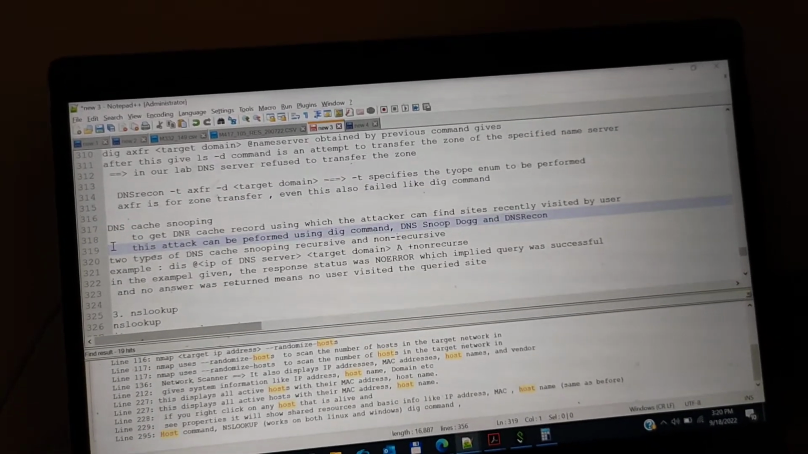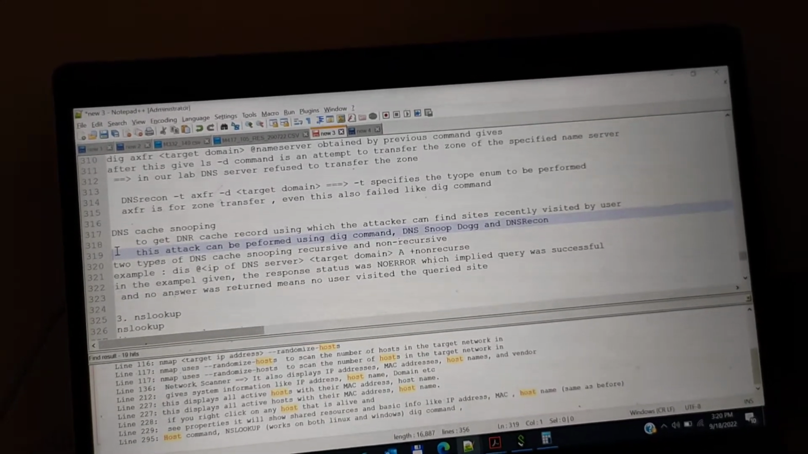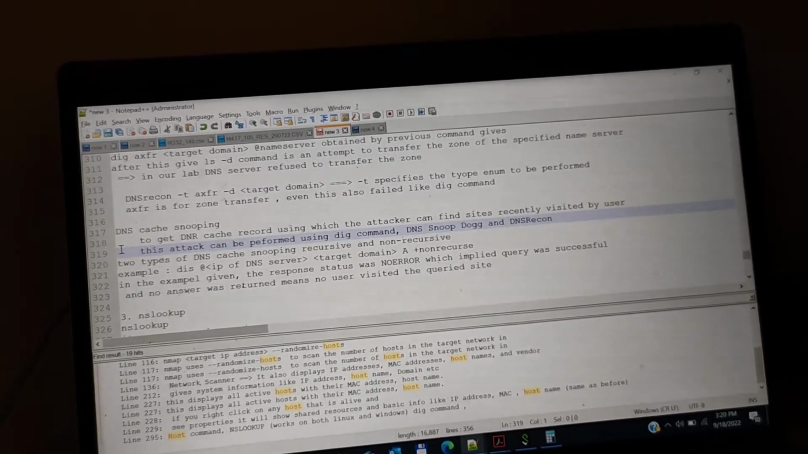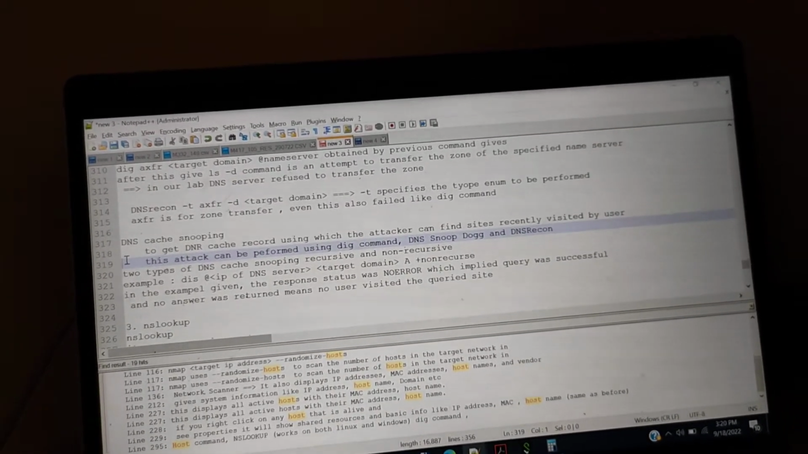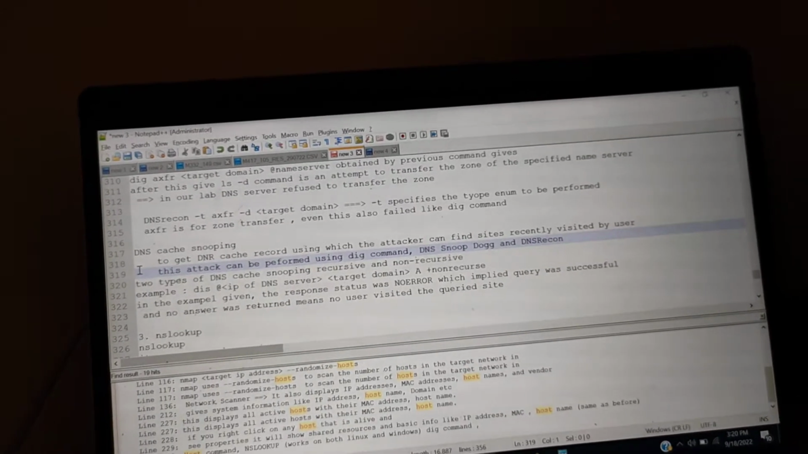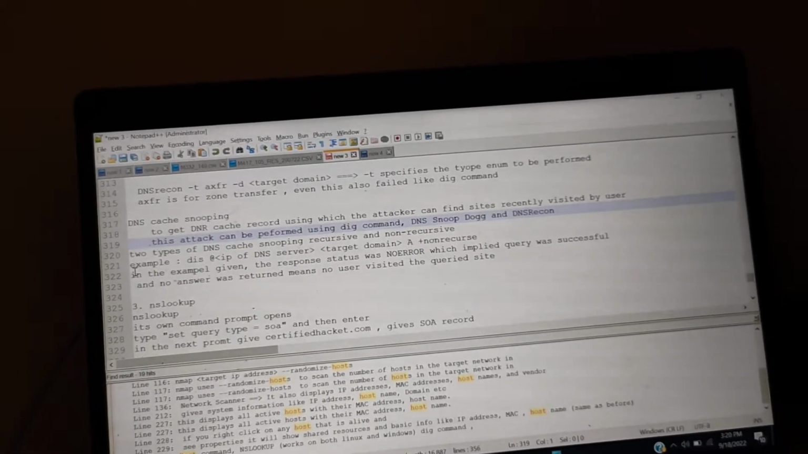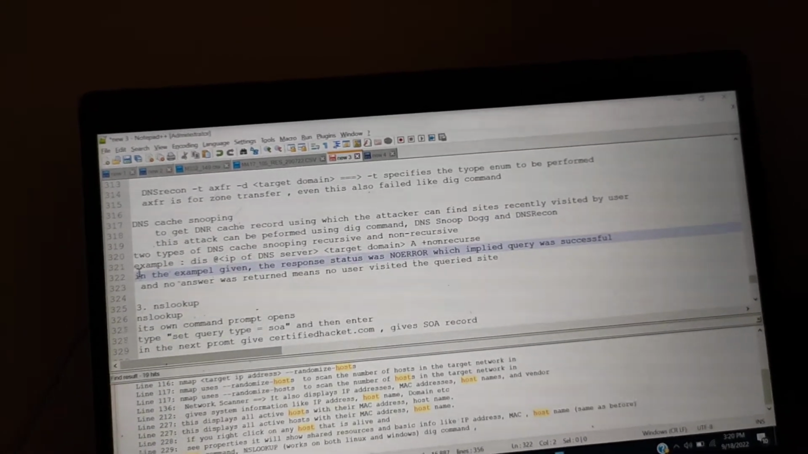DNS cache snooping: to get DNS cache records, using which the attacker can find sites recently visited by the user. This attack can be performed using the dig command, DNS snoop dog, and DNSRecon. There are two types of DNS cache snooping: recursive and non-recursive.